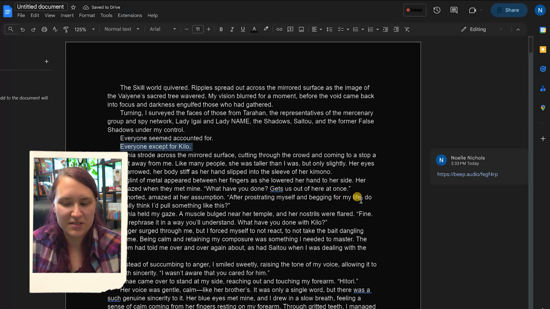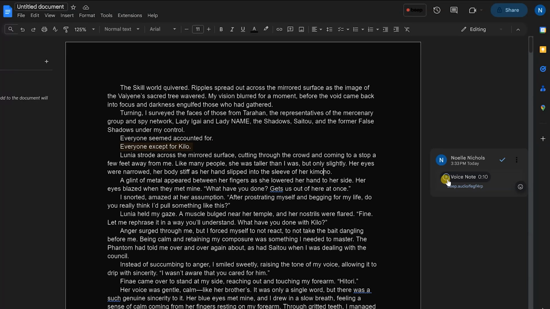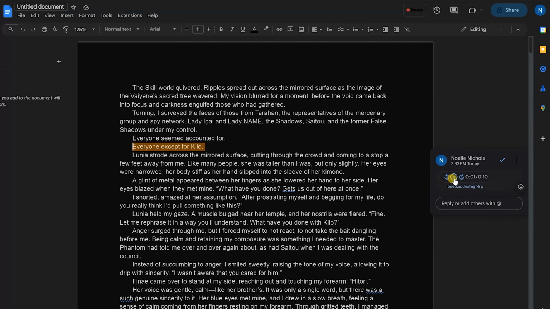And give this a moment, because what this is going to do is allow it to integrate into Google Docs a little bit better. So I don't have to click away from the page, because that honestly is a little bit annoying. Into a voice note that I can just click. It's amazing. This is going to help.